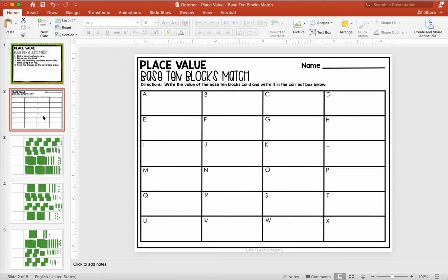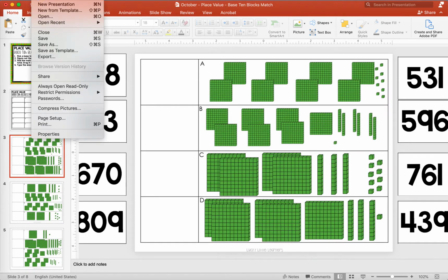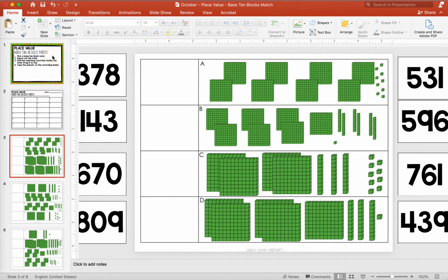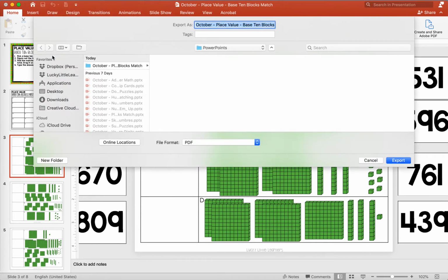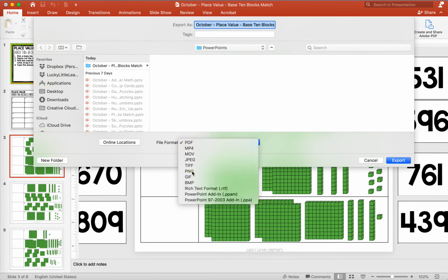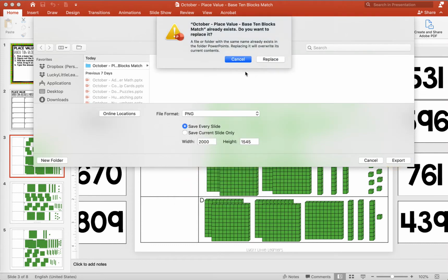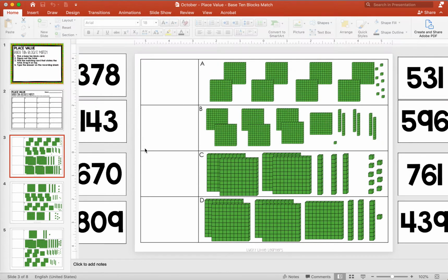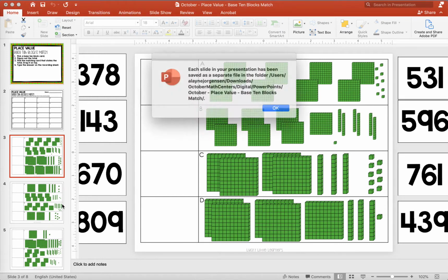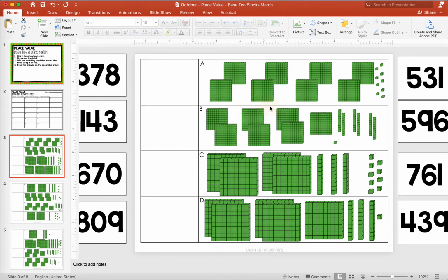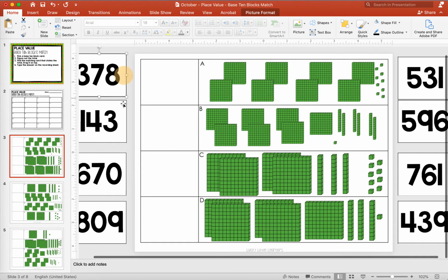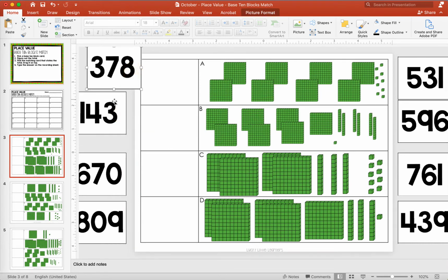And then you're going to go up here to File, and then you're going to Export. And you can export it as either a PDF or an image. I recommend using the images file, so I'm going to do a PNG, and I'm going to click Save Every Slide, and then click Export. And it's going to save each of these slides as its own image, so then we can upload those to SeeSaw as the pages.